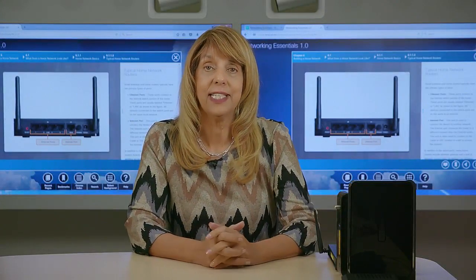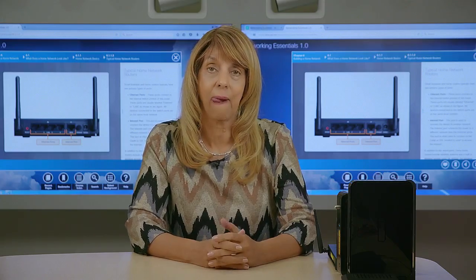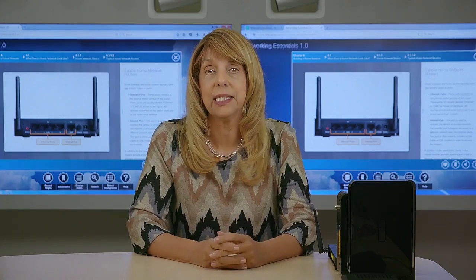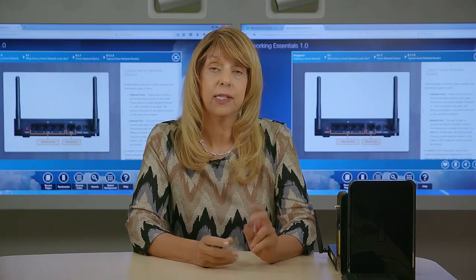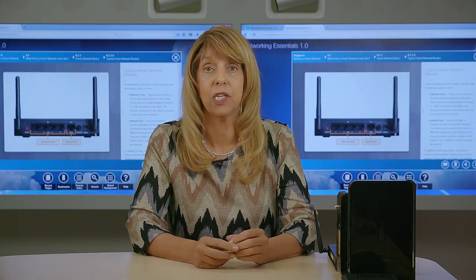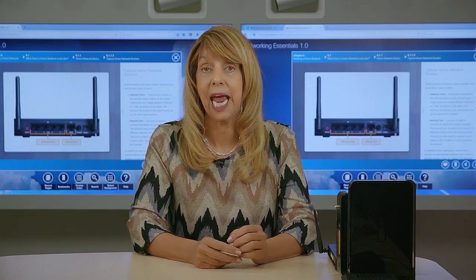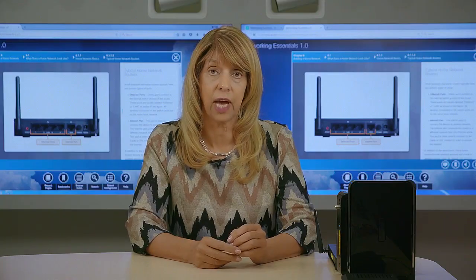In this video, we're going to discuss some of the equipment that exists in a typical home network. Most home networks consist of at least two separate networks. The first network is the public network that's coming in from the service provider. Usually in a home, this would be a cable provider or a DSL provider.